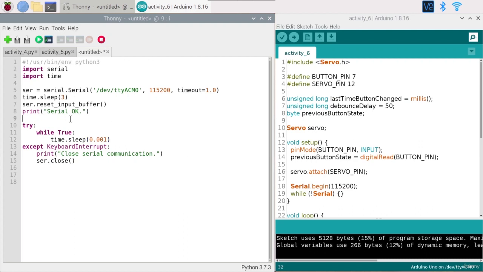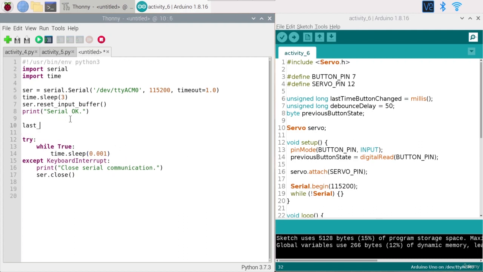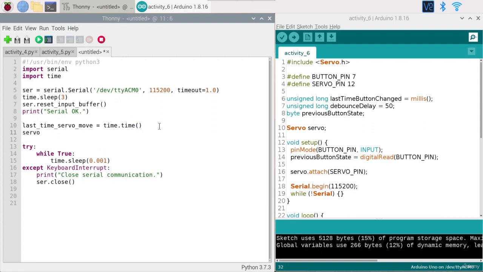So we're going to start here. I'm going to put last_time_servo_move, for example, equal to time.time, and we have the time module already imported. And then let's say servo_delay is equal to, we're going to put the different delays after. I'm going to start with 0.05, or actually let's do this, which is 10 milliseconds.